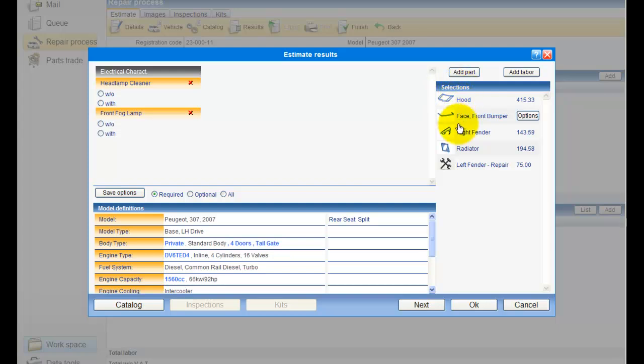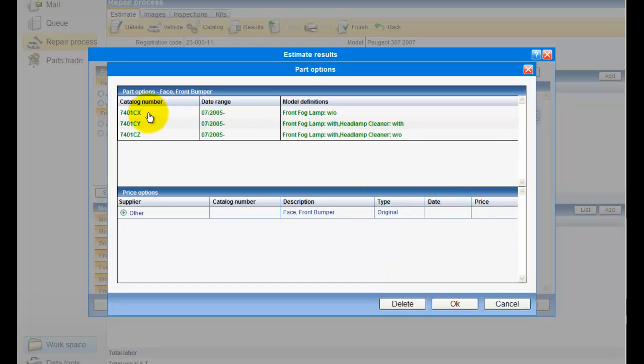In this section, we have the list of parts that we've selected. Some of them already with the price. It means that this is a unique price, unique catalog number for this part according to the definition of the vehicle. If there is a button, the option buttons, it means that there are more than one options to this part. We can click on it and we can see the list of catalog numbers that we have to choose from.